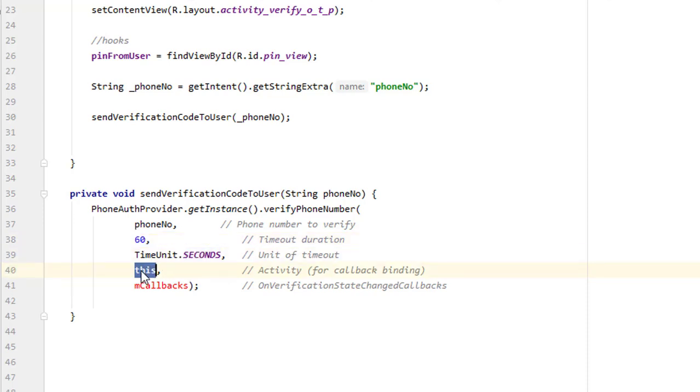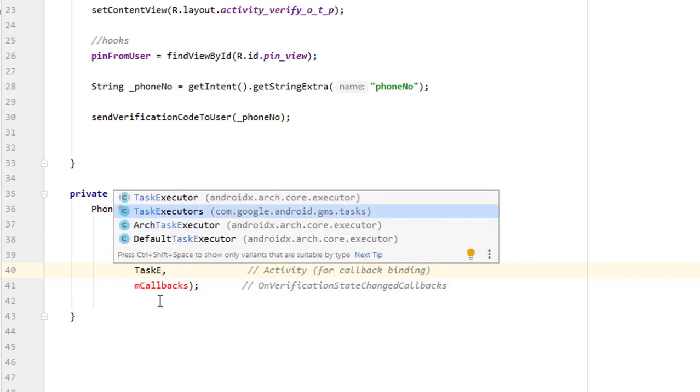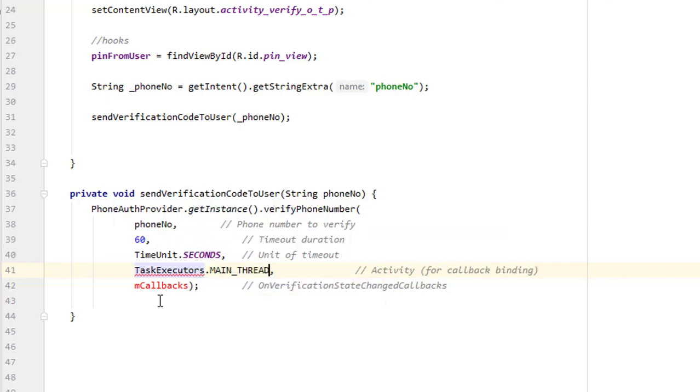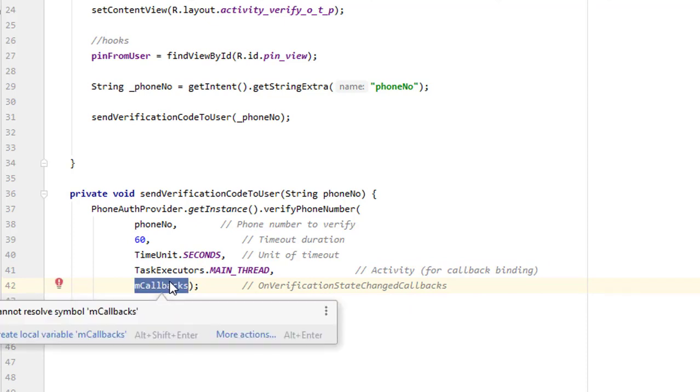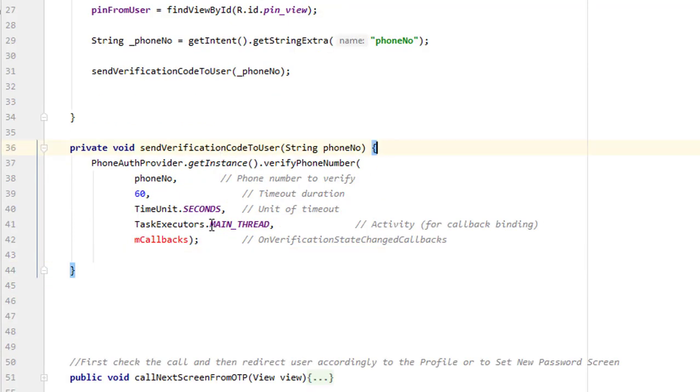So we need to change this to TaskExecutors.MAIN_THREAD, because we want to start a thread instead of just writing this. So this is basically an instance we haven't created yet. Okay, as I told you, we send the notification or the OTP to this phone number specified over here, and now to handle all the three operations we need to create callbacks.